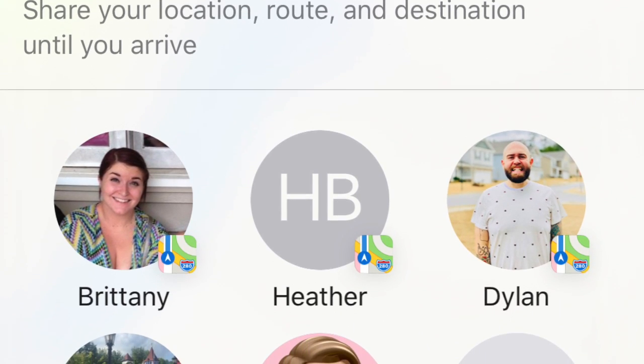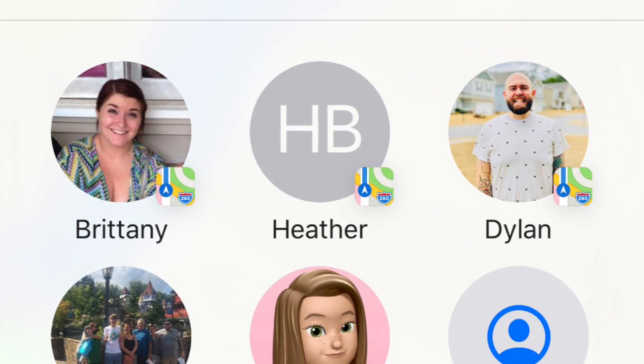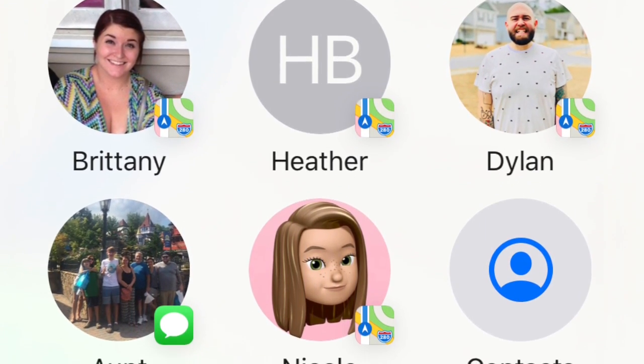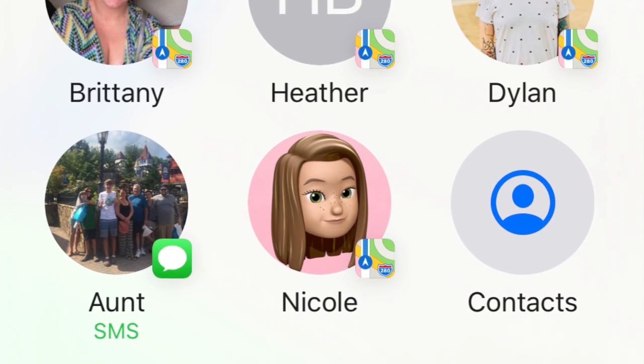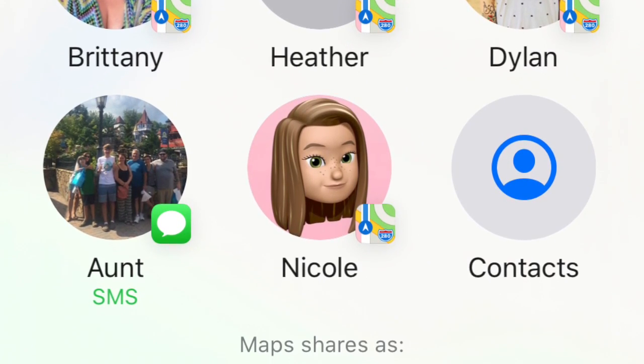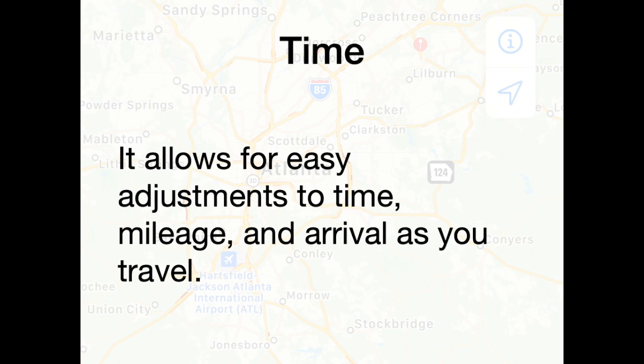By clicking on this, you're going to be given a list of people that you recently talked to. You can also choose to go to your contacts to pick someone from there, and it will share your ETA to that place. As you start to drive, the top text will change and tell you your next steps as the bottom adjusts as you get closer and closer to where you're going.